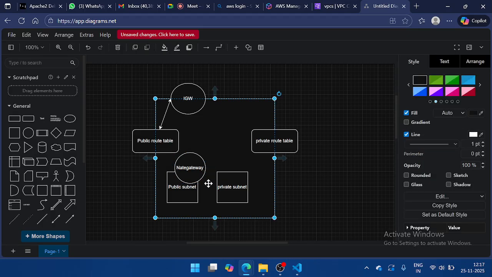So it should be internet gateway, right? For public and private, NAT gateway. No, I will tell you. We will create a NAT gateway inside the public subnet only, but we will attach this NAT gateway to the private route table.